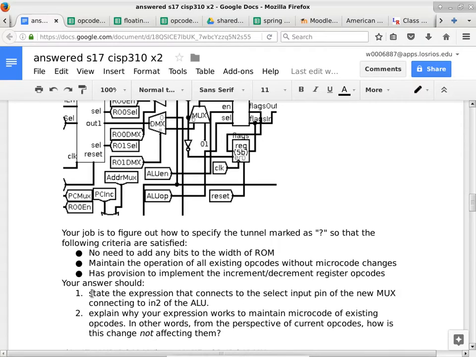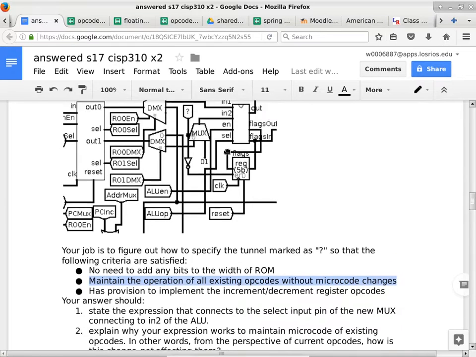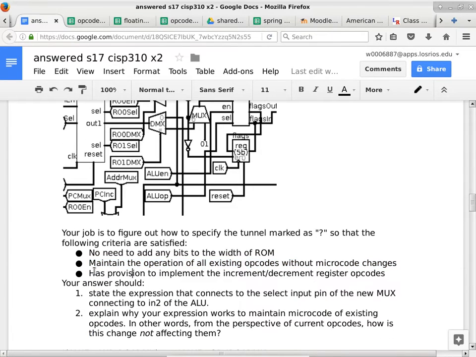Whatever you do, I want to make sure that there's no need to add any bits to the width of the ROM. So we're not adding any tunnels, we're not adding any signals coming out of the data port of the ROM. I want to maintain the operations of all existing opcodes without any microcode changes, okay? In other words, the microcode of all the existing opcodes should not need to be changed in order to accommodate this little architectural change. And the last one is I also want this change to give me a mechanism in order to implement the increment decrement register opcodes.